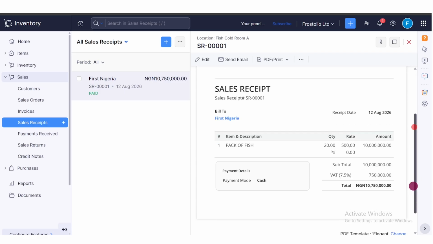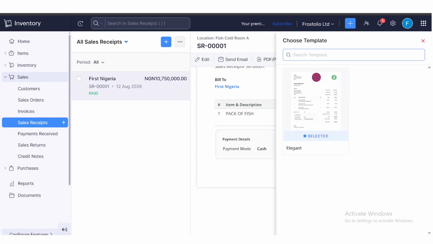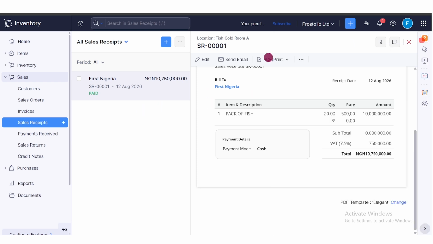And in case you don't like this template at any time, you can come back here and change it to whichever one you prefer. Okay. So that is for the sales receipt.